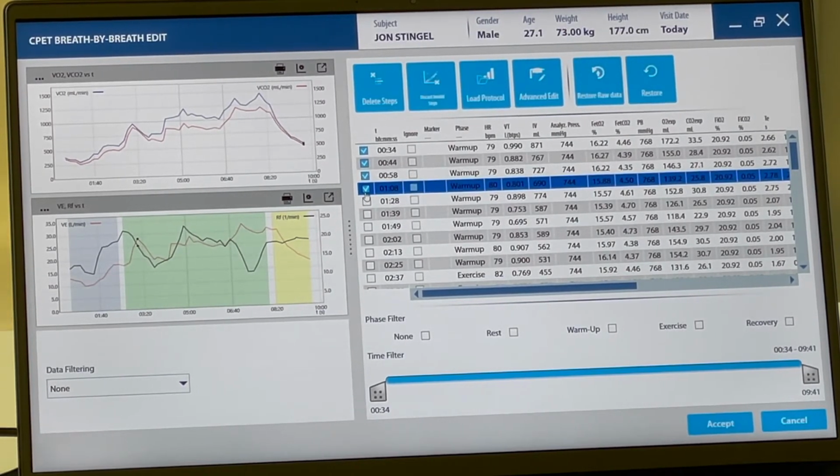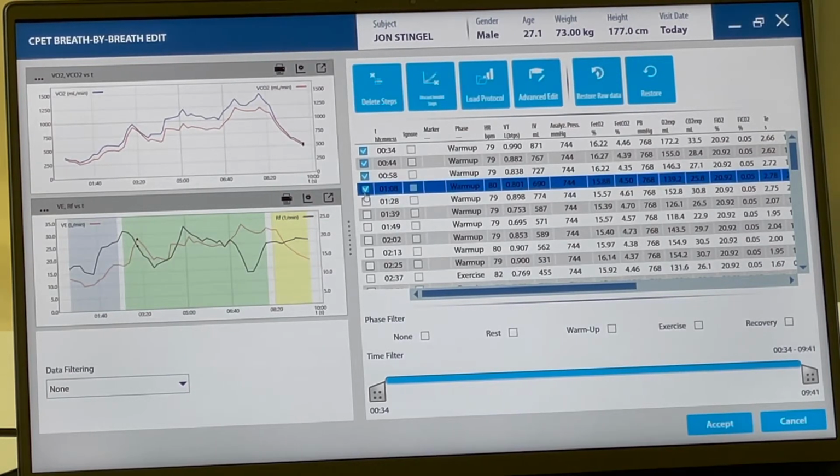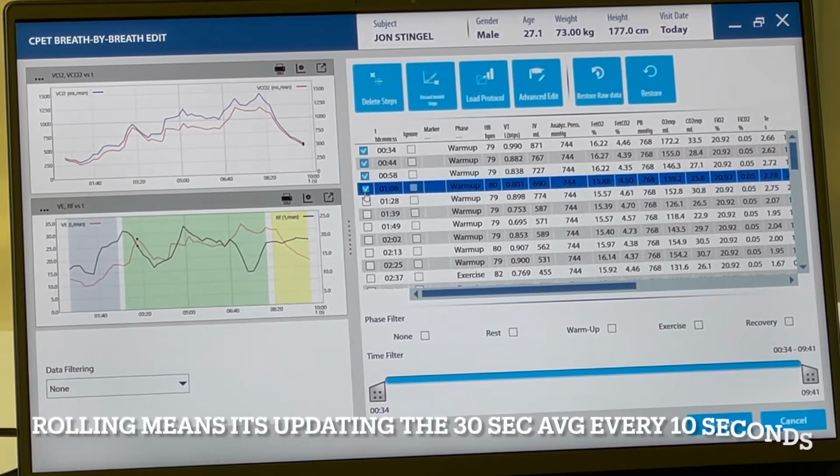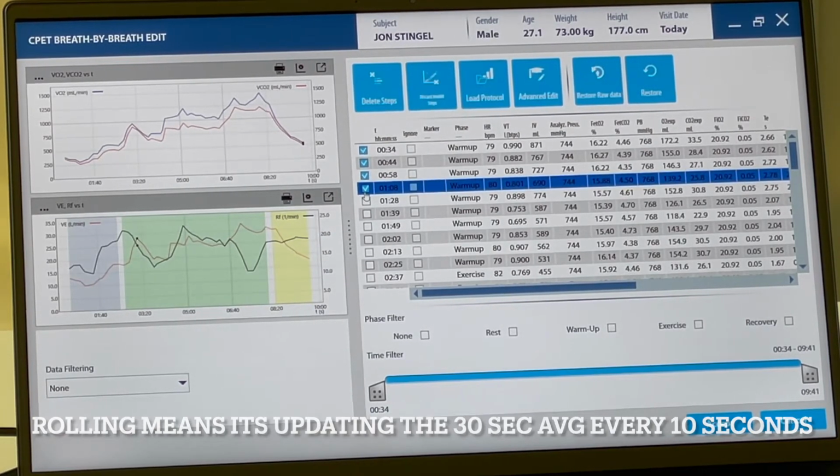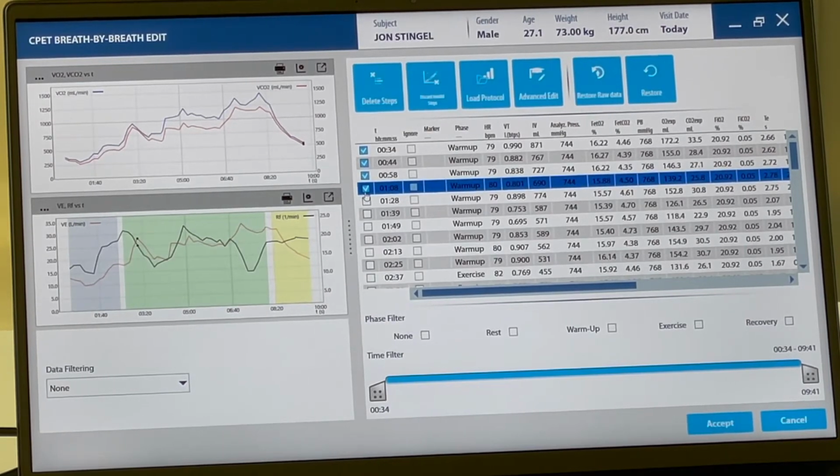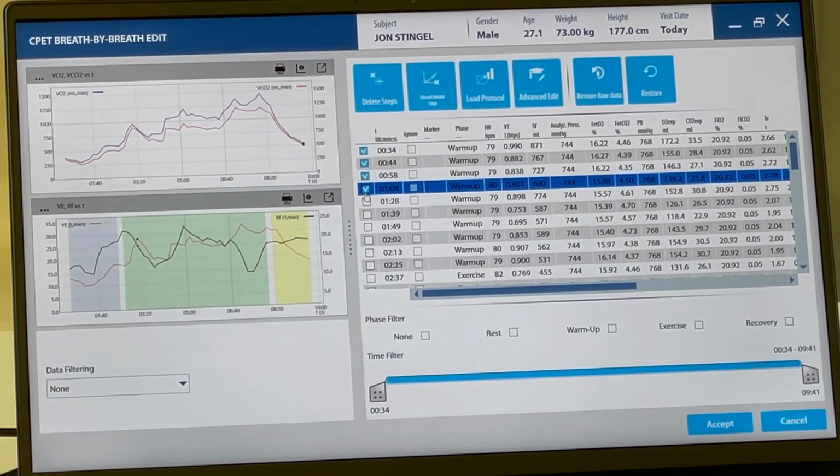So what's the difference between the rolling time average and just the time average? Say I want to average over the last 2 minutes of this trial. Is the time versus rolling just continually updating? Rolling is just updating the 30-second average every 10 seconds. So it really is actually like a 20-second average, because there's that 10-second part that's constantly updating. And that just prevents too much washout of any discrepancies in any measurements.